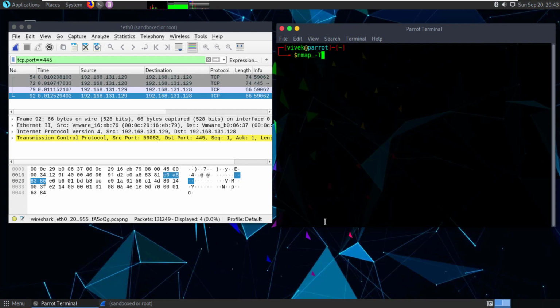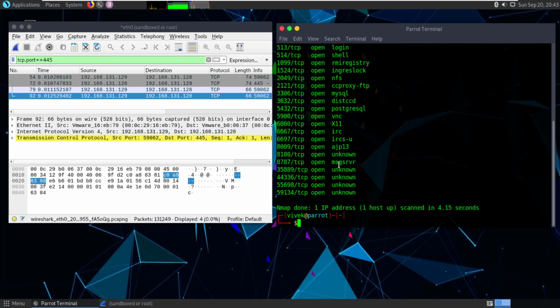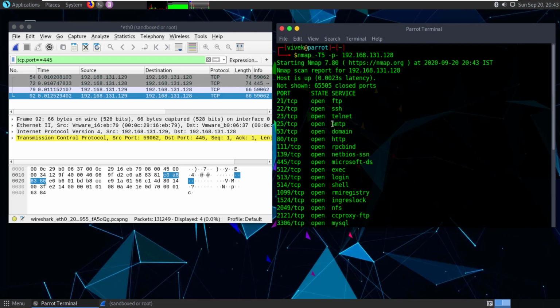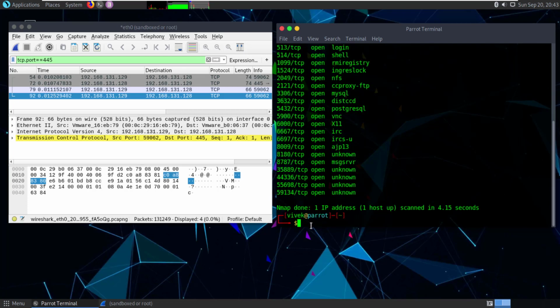If you use T5, let me use T5 with -p- to scan all the ports on 192.168.131.128. Let's scan this. I'm using T5. You can see the result is in front of you, and it is showing the result instantly. Now check the difference. Now I'm changing this value to T2.